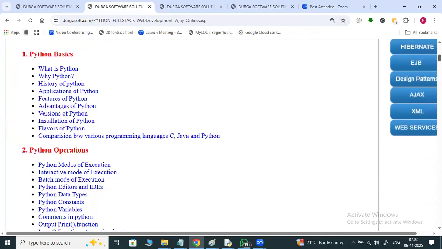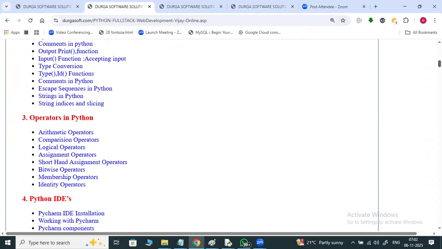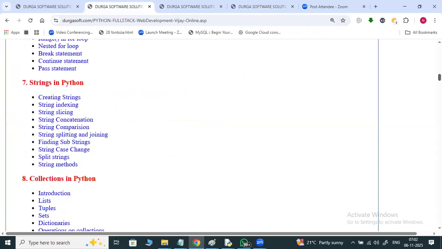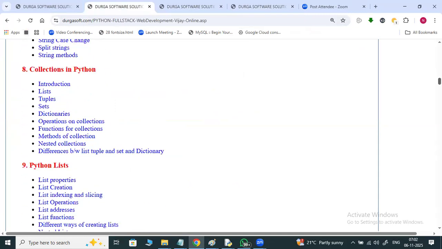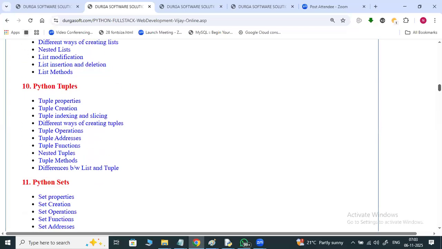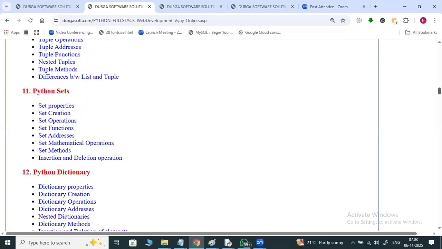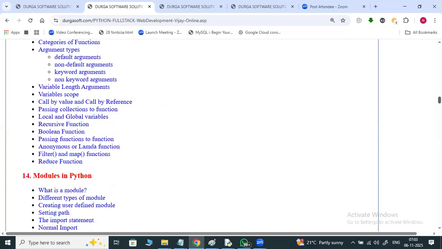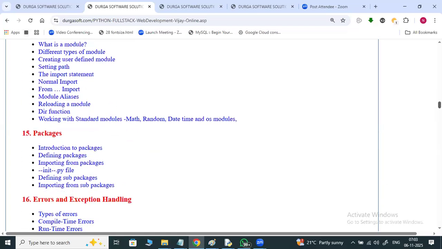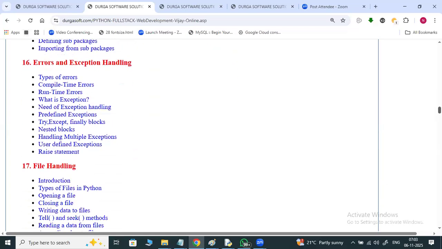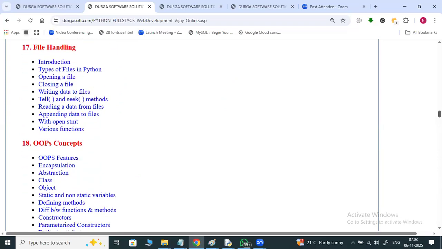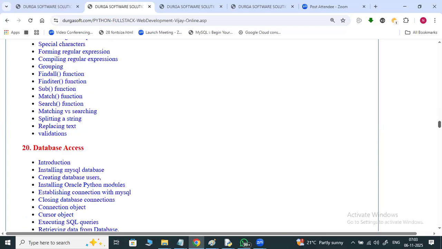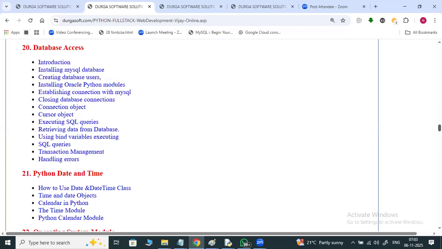Python basics, Python operations, operators in Python, IDs in Python, flow control statements, looping statements, strings, collections in Python, lists, tuples, sets, dictionary, functions in Python, modules in Python, package in Python, errors and exception handling, file handling in Python, object-oriented programming concepts, regular expressions, database connectivity.